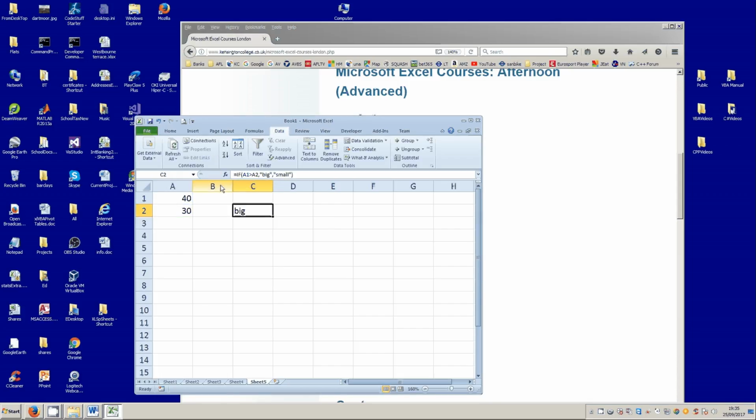Now you'll notice that this is bigger than this. So in the if statement, this is a true statement. If that's a true statement, the first bit goes in, which is the big. If not, the second bit goes in, which is the small. So if I click the tick, obviously the big goes in. But if I type here a number less than that, then the second bit of the text goes in, telling you that the number is smaller than that one.